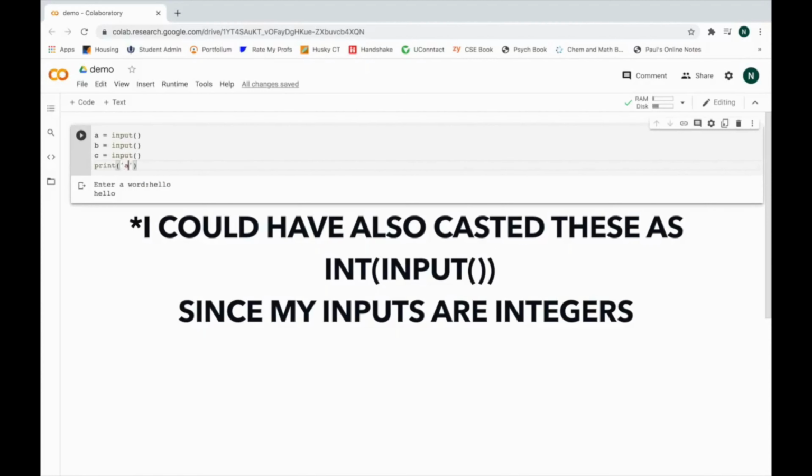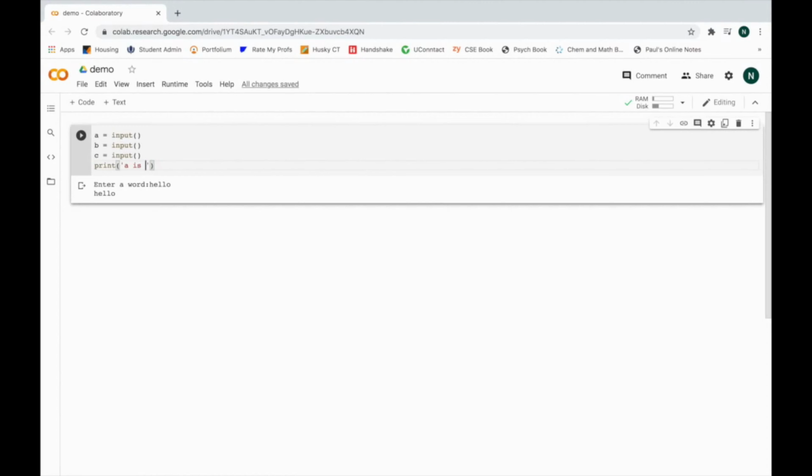We can say A is, and then we would want to put the value of A. To do that, you would put the curly brackets. So A is curly bracket, B is, same thing, and C is. And then here, you would do dot format and put A, B, and C. Whatever you put in that dot format place will fill in the placeholders where the curly brackets are.